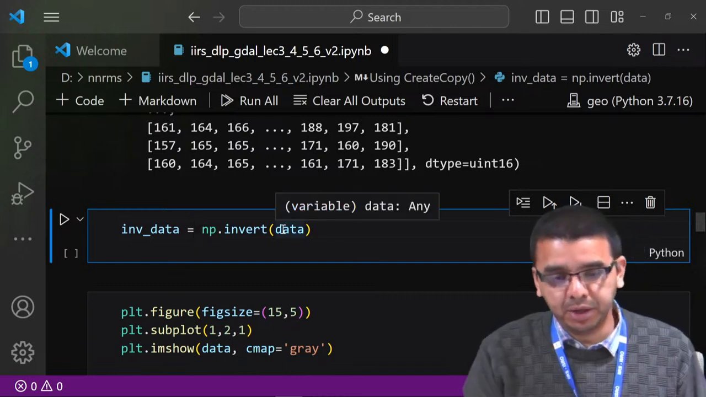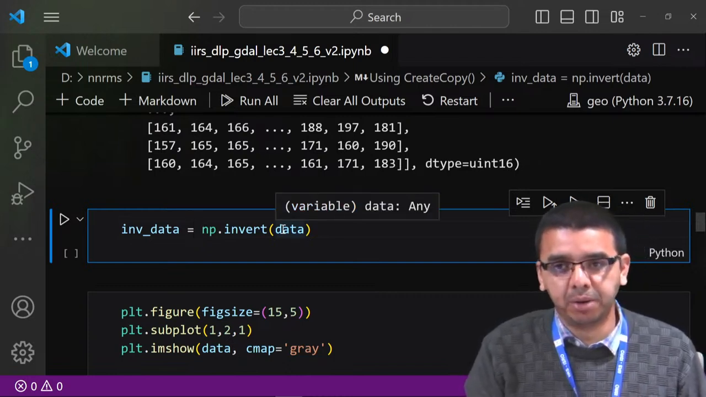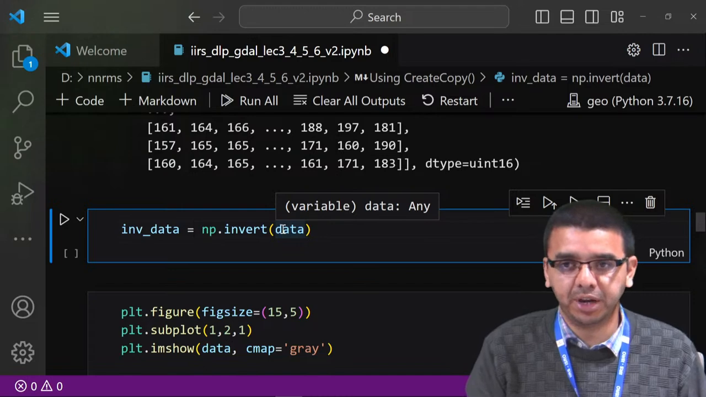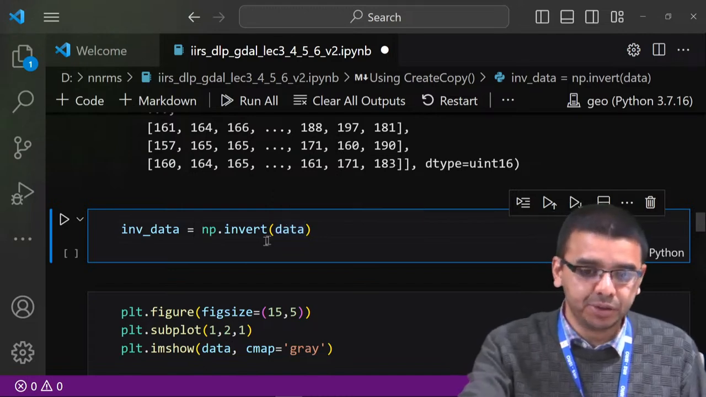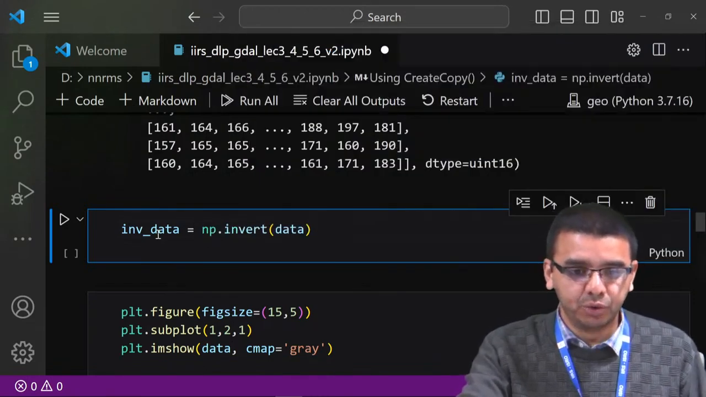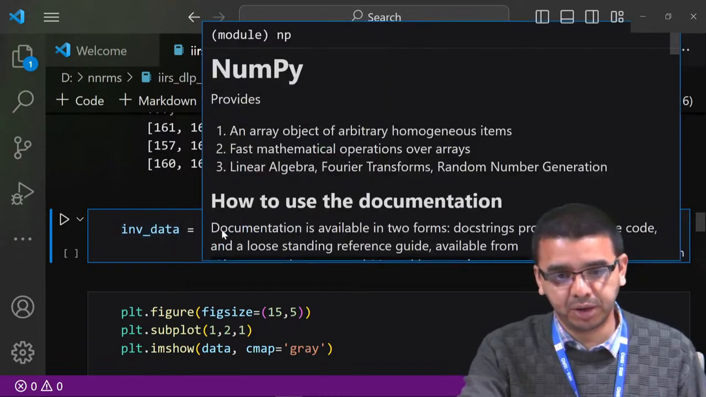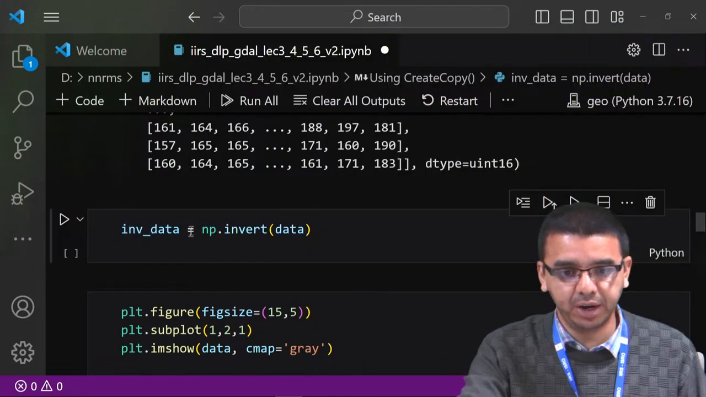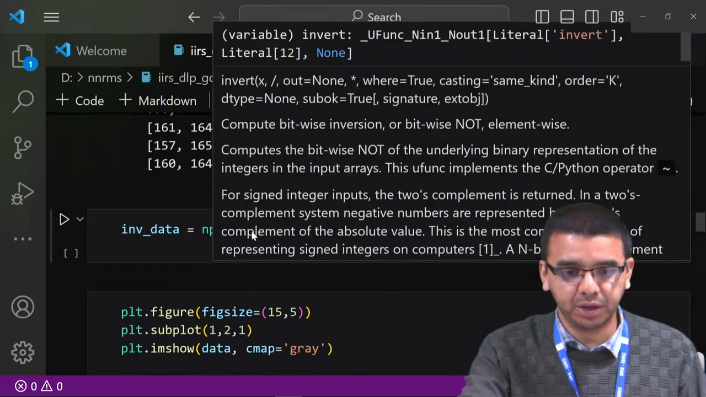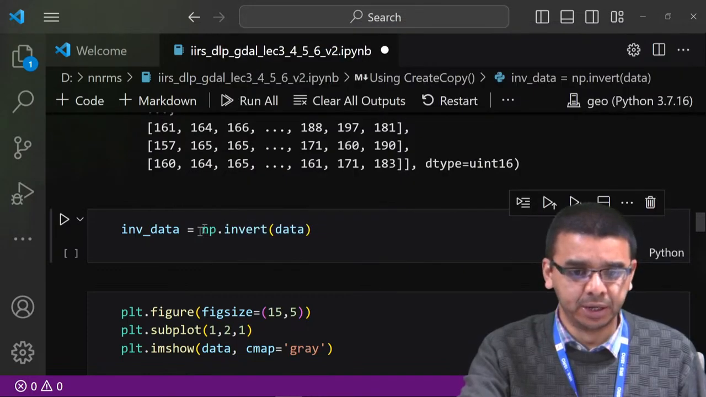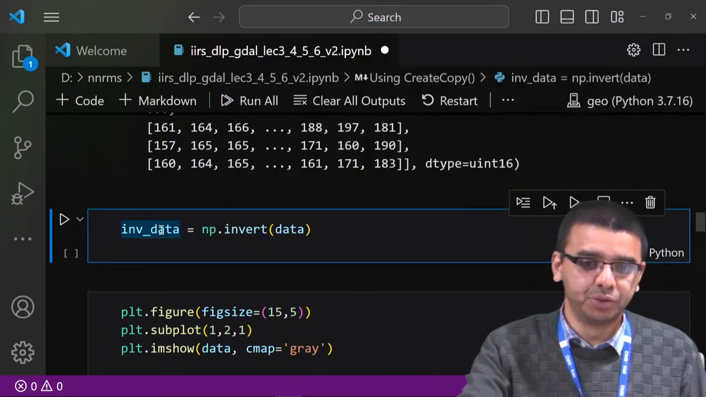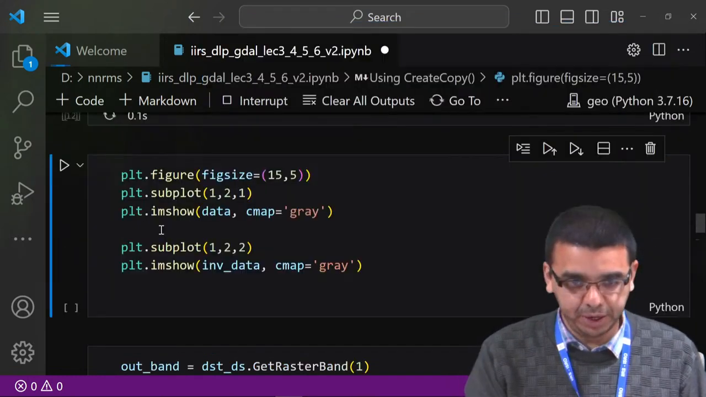So if some portion of the image is black it will become white, and if some portion of the image is white it will become black. I am just inverting the data and storing it in a variable called inverted data. The function available for this is np.invert, which computes the bitwise inversion, or bitwise not, of the underlying data. With this I am converting all ones to zeros in the image and zeros to ones. So this will be my inverted data.